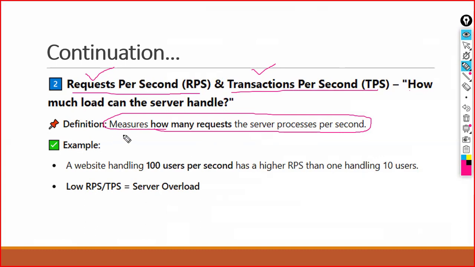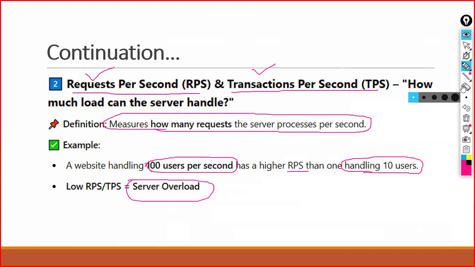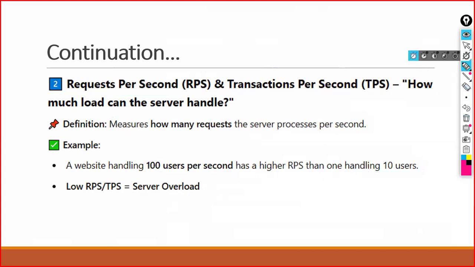Here, how many requests the server can handle is very important for us to know. A website handling 100 users per second has higher RPS than one handling 10 users. Obviously, our expectation is to handle more user load, because with less user load every server will work. Only when more users access your application will server overload scenarios come into the picture. So our requirement is to verify whether our server is handling these many requests or not. That is why this is one of the server side metrics we need to look into.